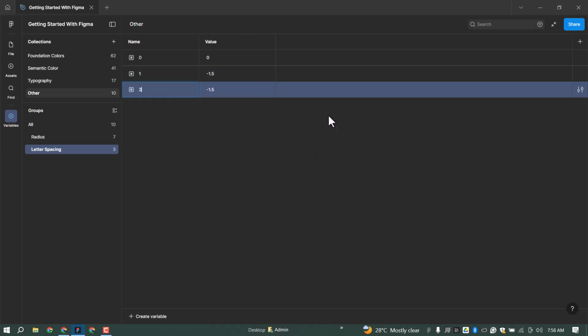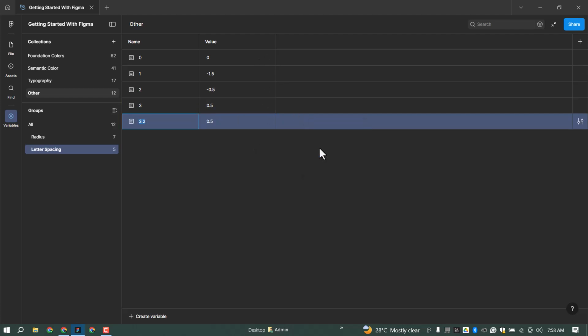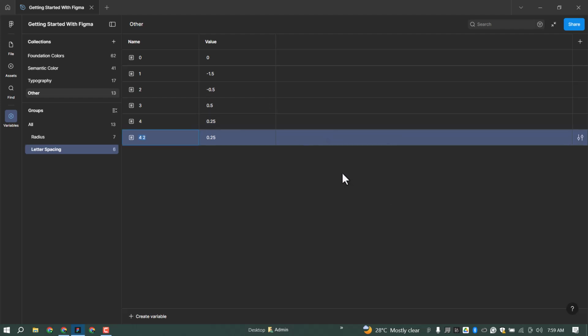I'll name this minus 0.5, and duplicate again. When we are doing the linking, you will understand better. So this will be 0.5. We are making use of this. This is going to determine the space between each letters in your typography. When you are configuring your typography, name this 4, then the value will be 0.25. That's half of this. Then duplicate again, you can name this 5, and the value will be 1.25.